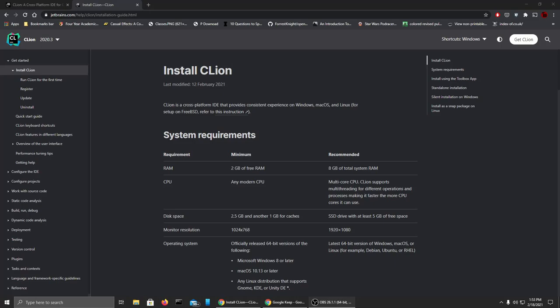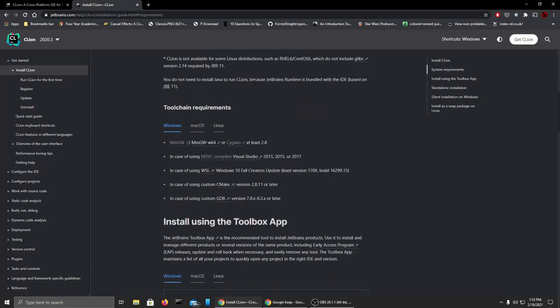So the first thing you want to do is navigate to this webpage right here. This is from the CLion developers, JetBrains. You can just search install CLion. I'll also have a link in the description. Then you're going to go down here to Windows, Mac OS, or Linux. These are the OSs it works on. I'm going to be focusing on Windows. That's the most popular OS.